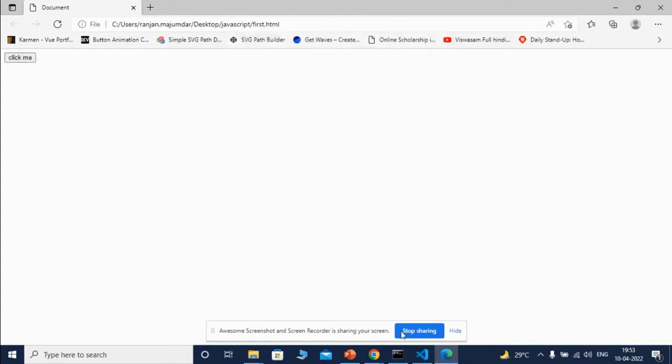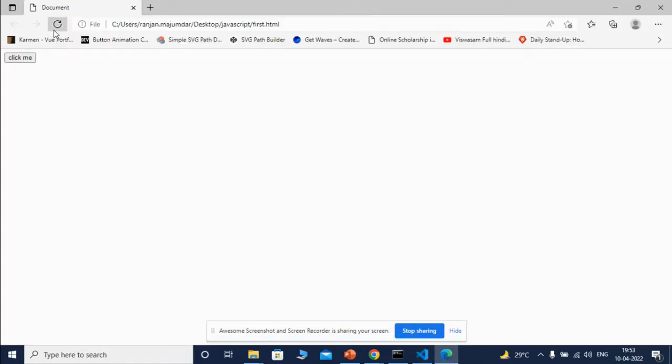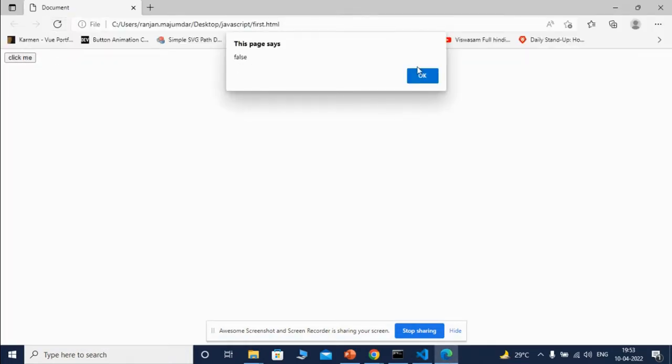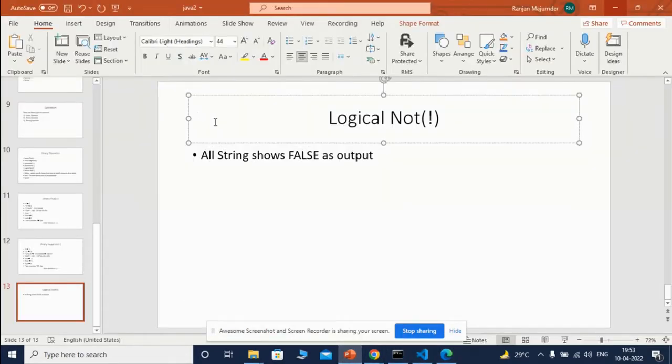In the same way, if a developer uses 1 or any value, suppose I am using 45, I am saving it. So 45 represents true. The operand value is true and the logical not of this operand is false. Here you can see false. Okay. Now all string shows false as output.